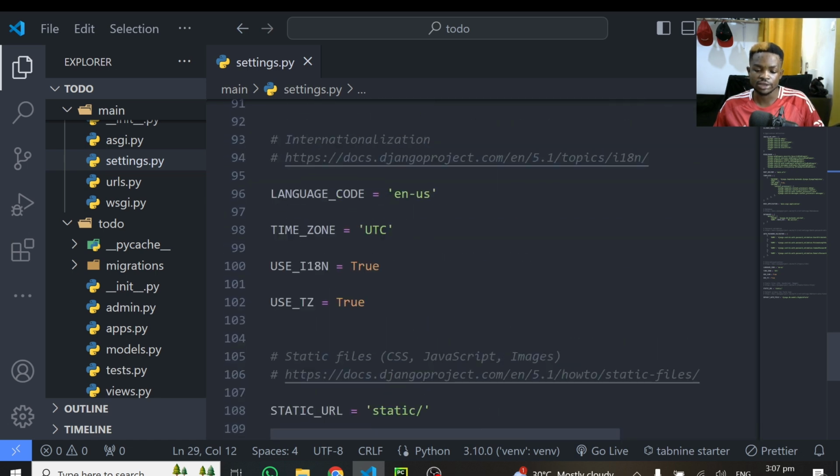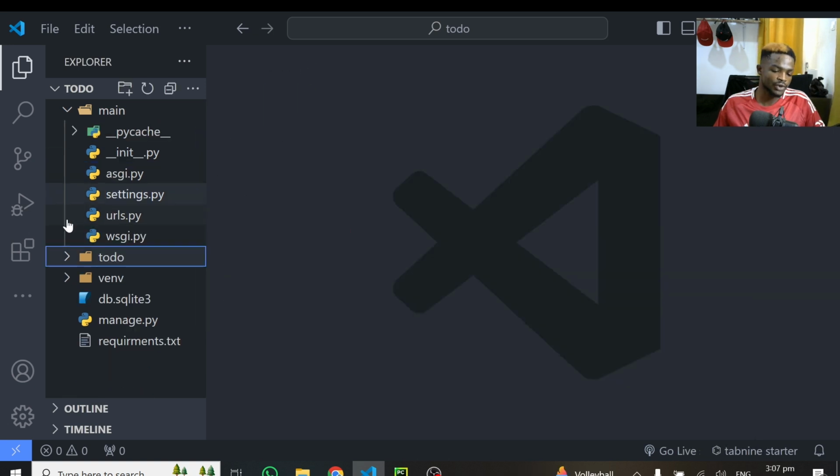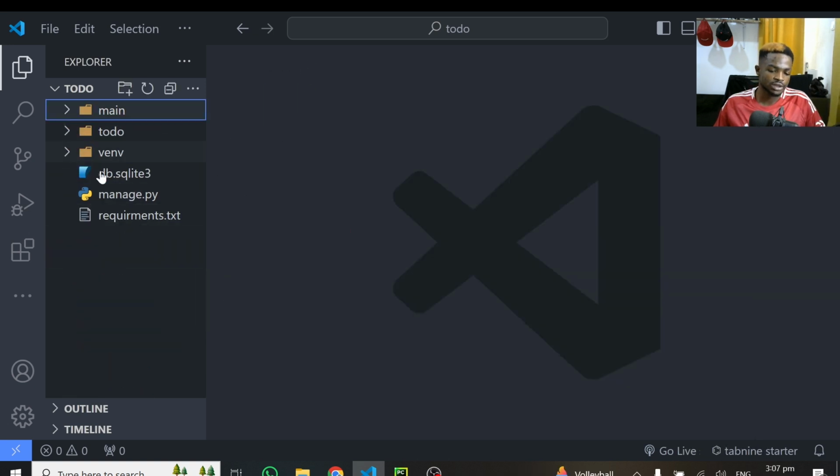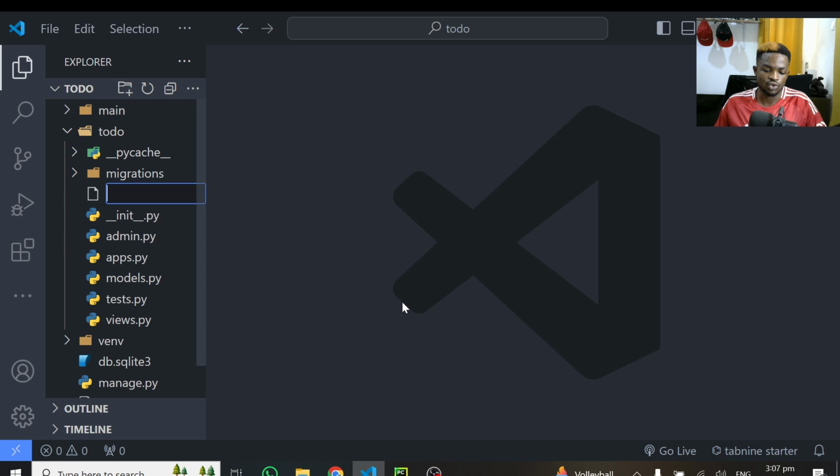We can also change our time zone. My time zone here is GMT, so I'll do GMT, and that's it. Okay, so we can now close the settings.py file, and in our to-do folder we'll be doing one or two things. So we'll open our to-do folder, and first we'll create a new file called urls.py.